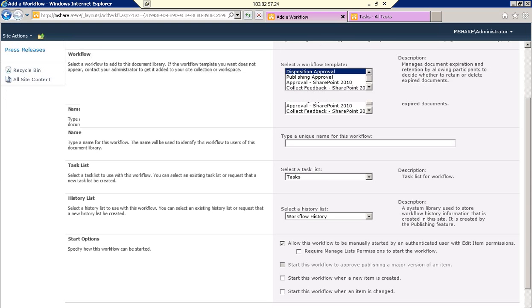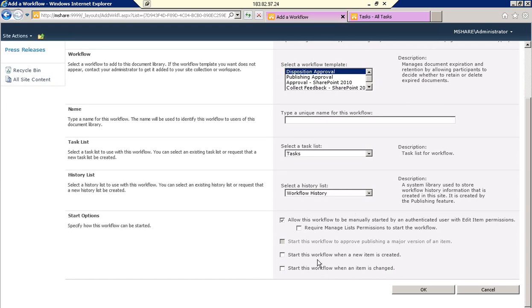And when should this workflow trigger? Should it trigger manually, or should it trigger when a new item is created or changed? All these are the trigger points that you can configure for a workflow.